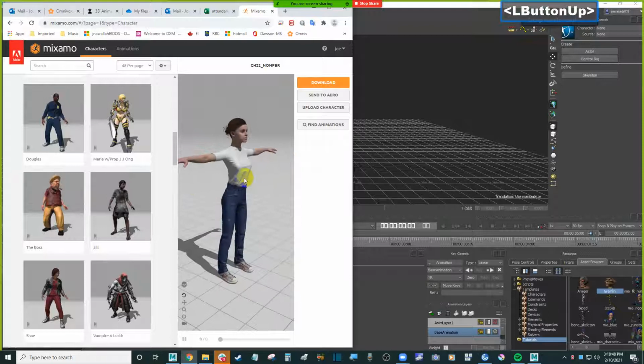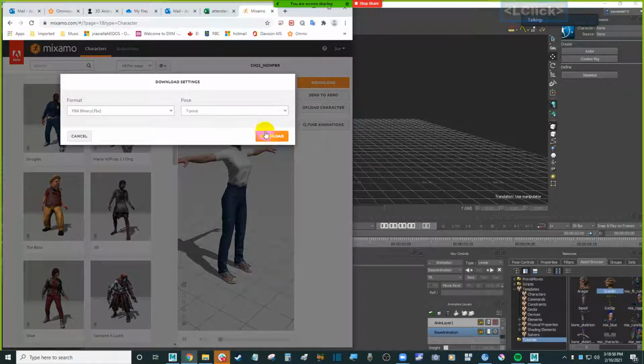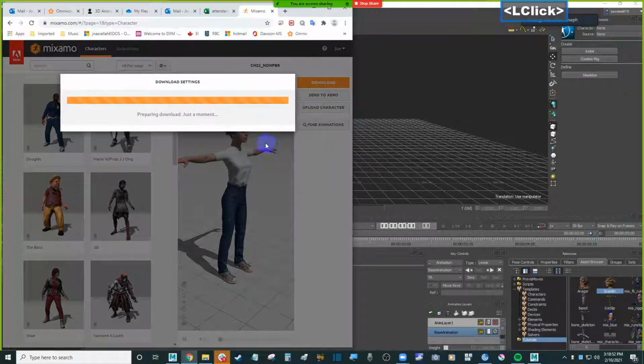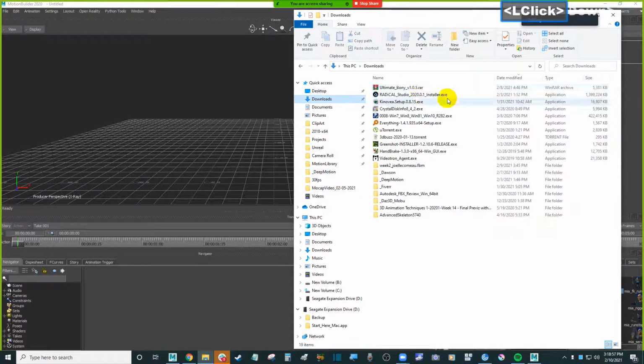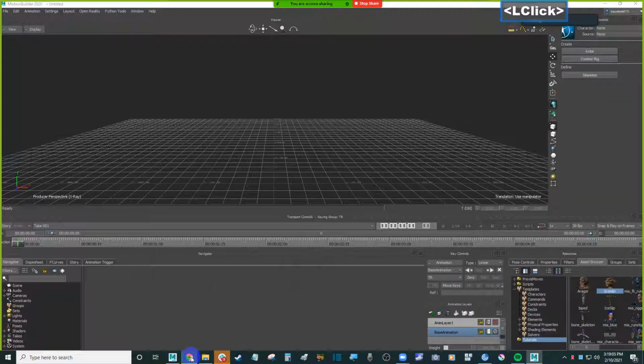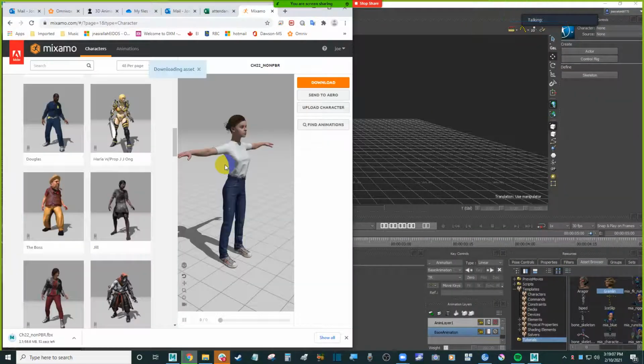Oh, she's okay. Maybe we can download her. T-pose, download. Go on downloads. Where is it downloading? No, it's a big file.